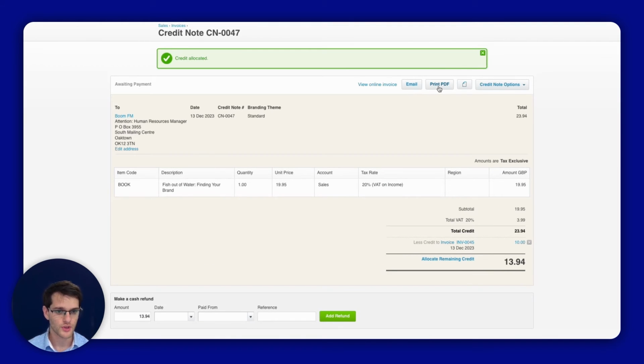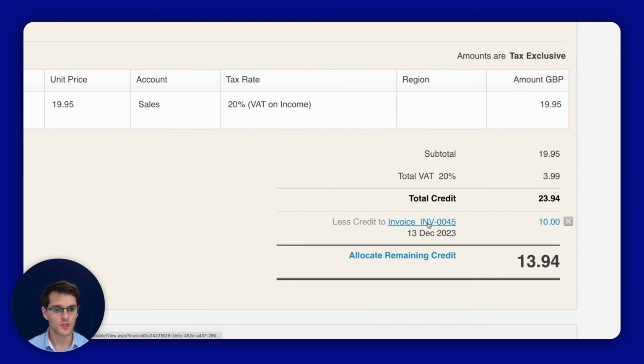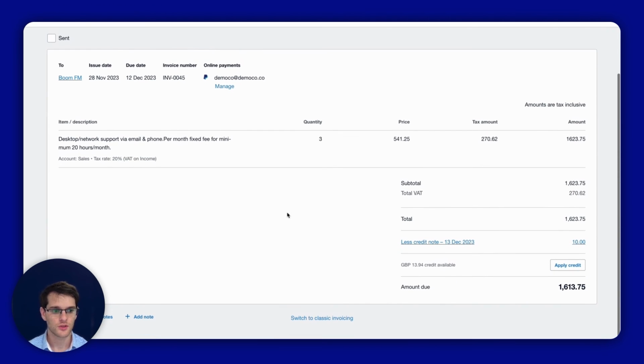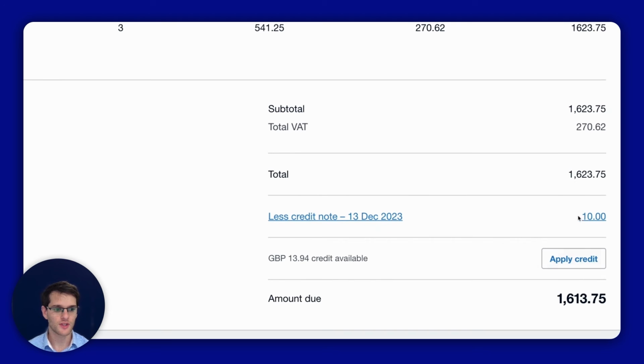You can obviously print, email it. You have a few options that you can see there if you want to further allocate it. And what I'm going to do here, I'm going to click on the invoice just to show you that on this invoice, you can see now that the credit has been applied the same way as a payment has been applied.